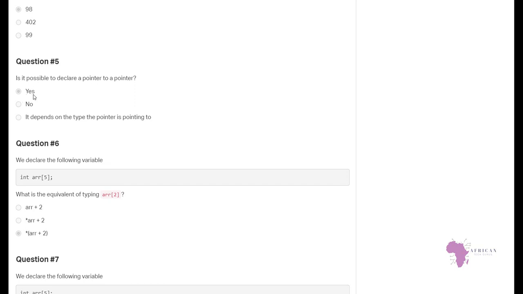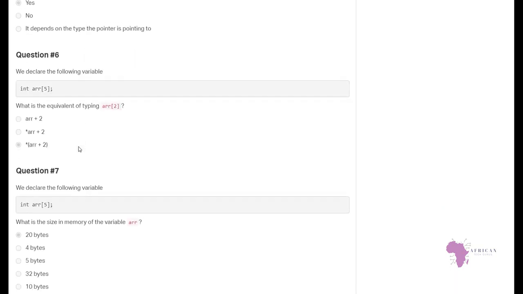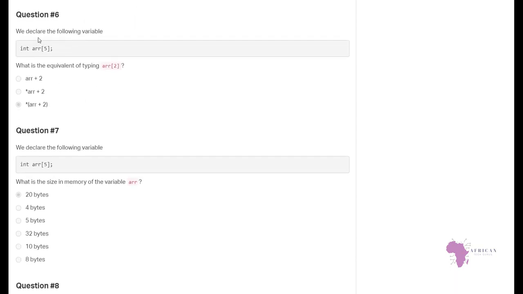Yes, that is very possible, and that is a process or concept that is in dereferencing. The next question is, if we declare the following variable, this is it. We are creating an array of 5 elements, and the elements will be integers. What is the equivalent of typing array 2?